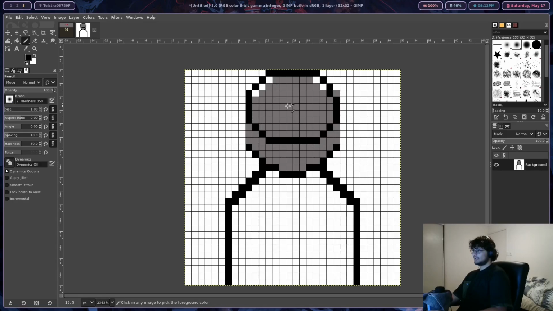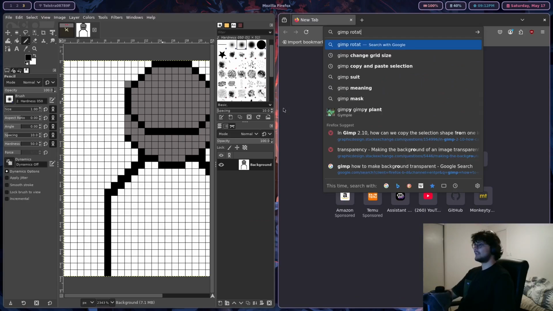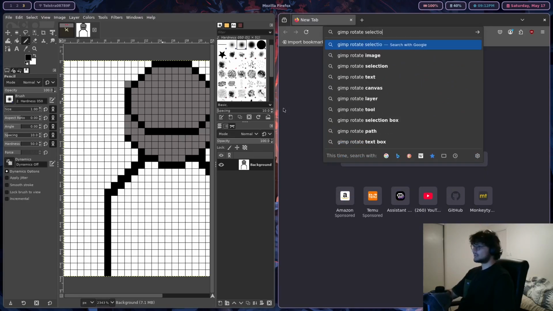I forgot what that looked like before. Wait, can I flip it like literally? How do I rotate this? Is that possible? I don't know how to do stuff in GIMP. Rotate selection.